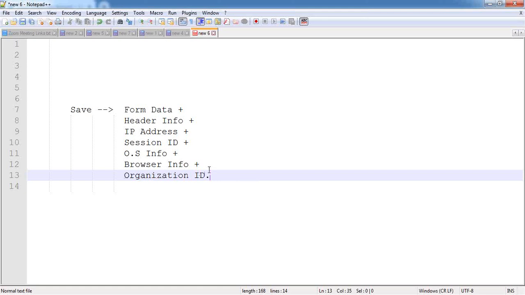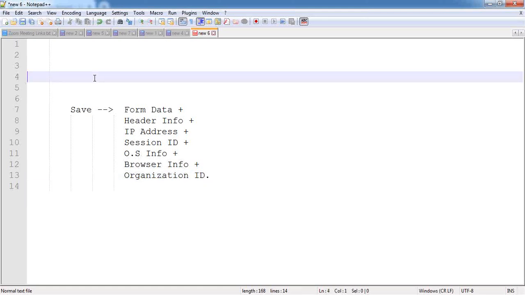You are already aware of that. For each and every organization, Salesforce allocates an organization ID, which is an 18-character alphanumerical number, and which always starts with 00D.